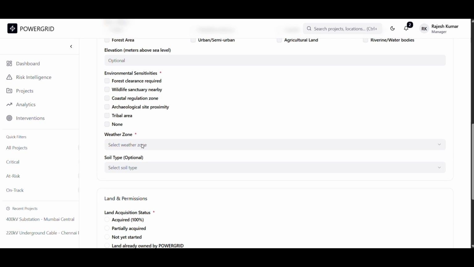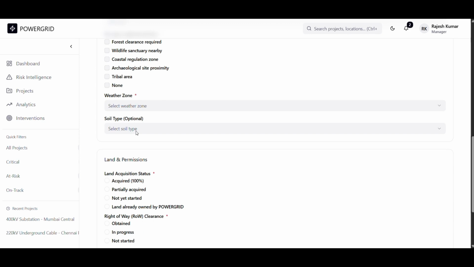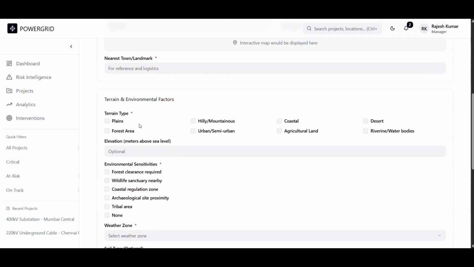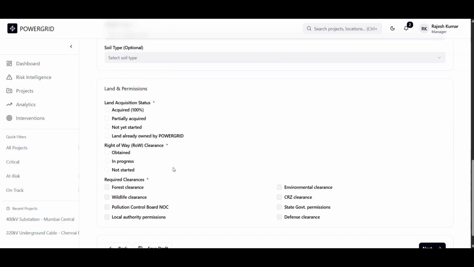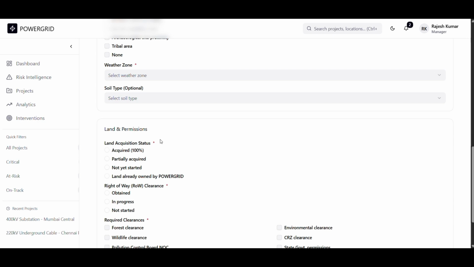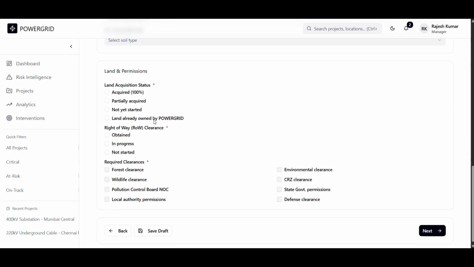Then the weather zone. This can be optional. The ML model can predict this based on the historical data and current information. So, is the area a heavy monsoon area, moderate monsoon area, or so. After that, we have soil type, which is again optional, that can be classified by the location of the project. After that, we have land and permissions that is necessary.